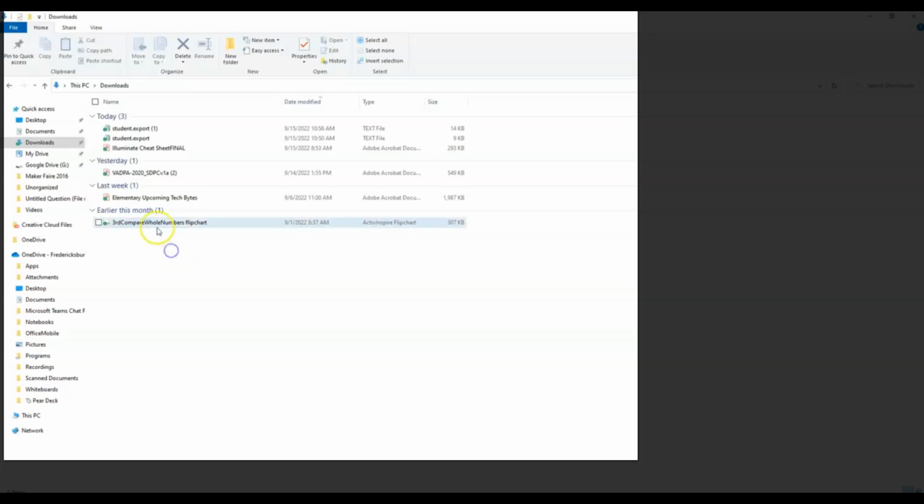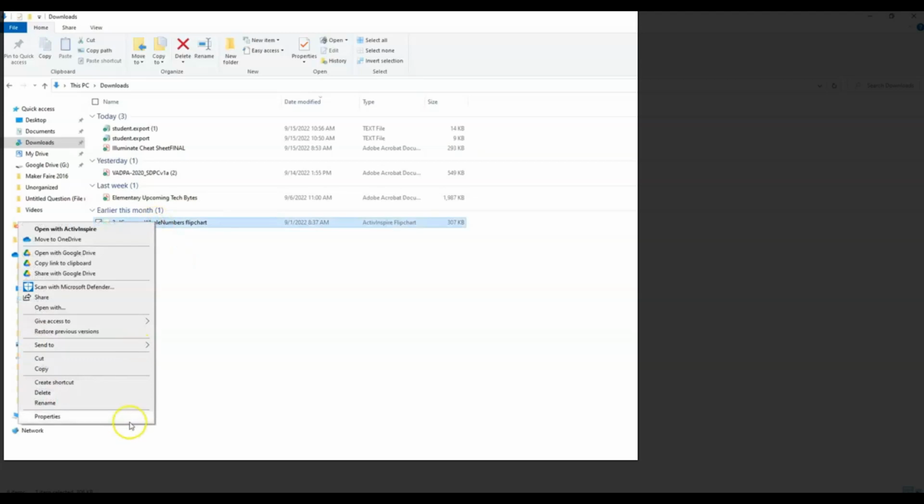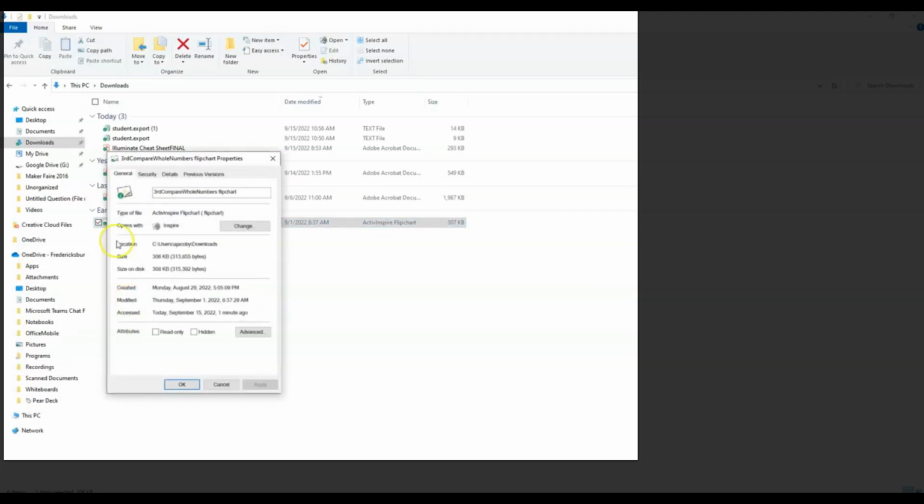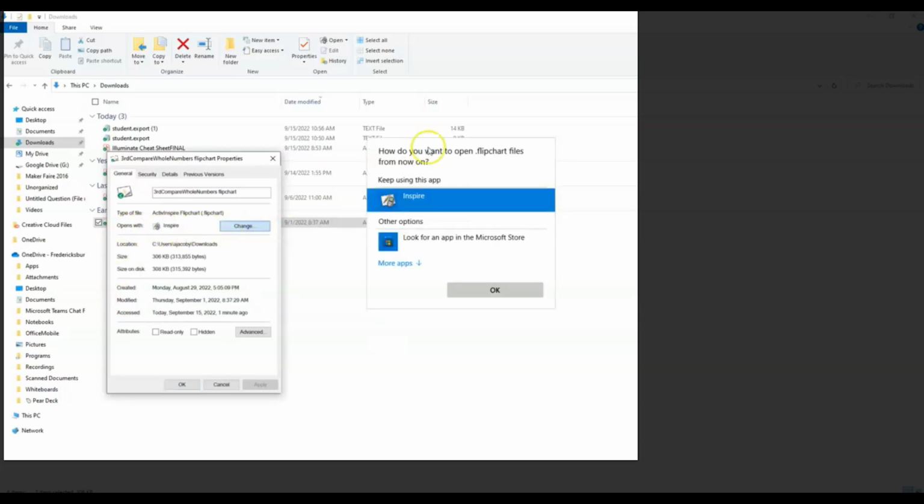So when you have your Flipchart file, right-click on the file and go to Properties. From there, right now yours probably says Opens with and shows Microsoft Word, but you're going to click Change. Then it will pull up this screen.